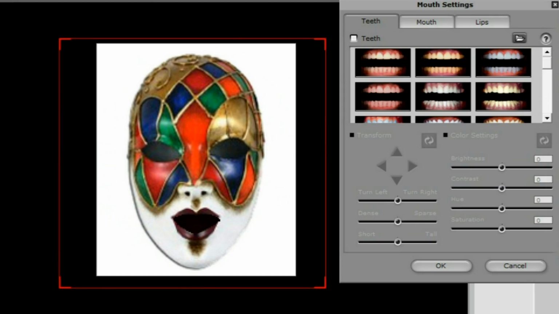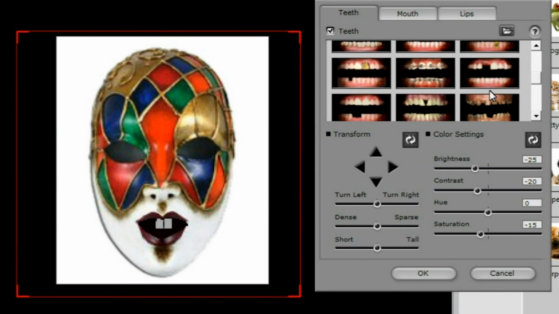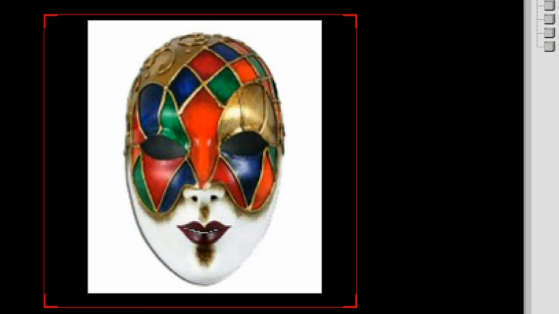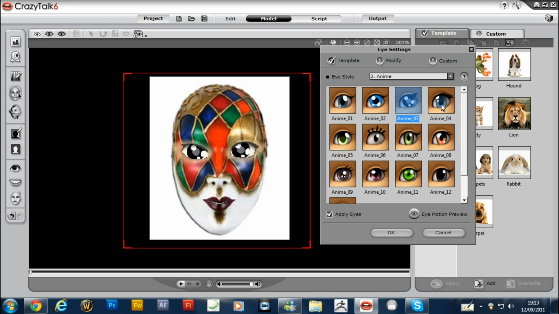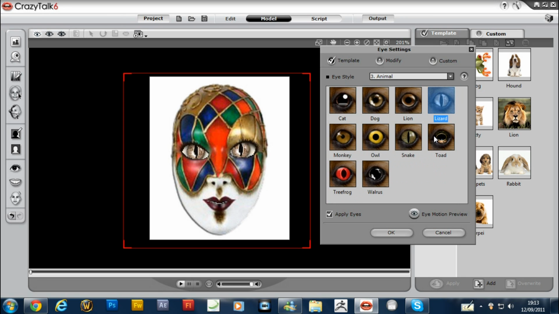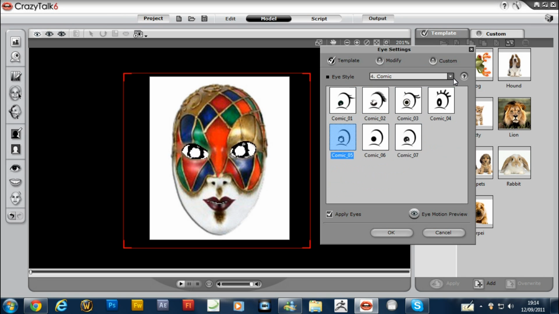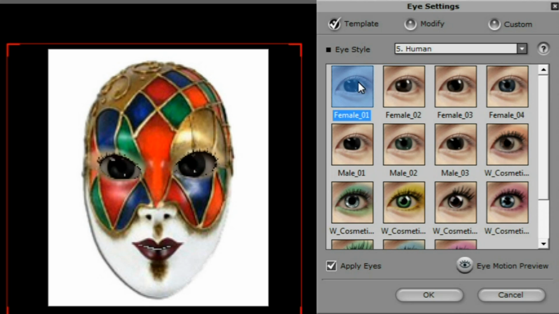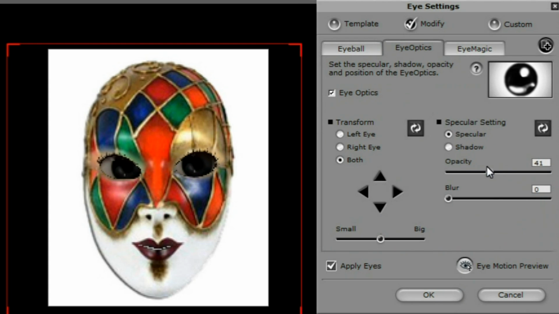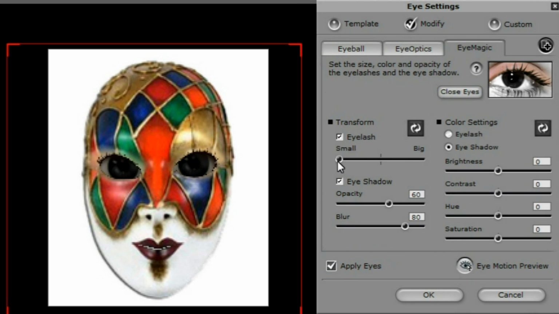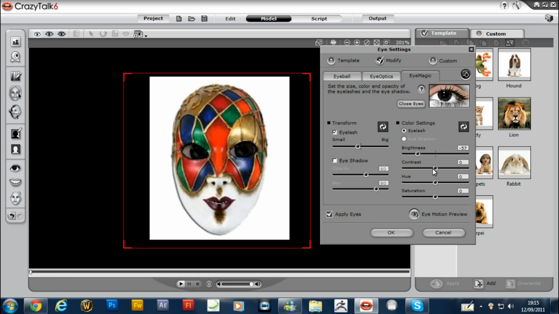Once that's done, you can choose teeth and eyes. You've got a selection of teeth that you can choose from. And you've also got a selection of eyes from cartoon, anime, animal and human. Then you can modify them to make them look more realistic or however you'd like them to look. Give your character longer eyelashes or more eyeshadow, and press OK when you're happy with it.